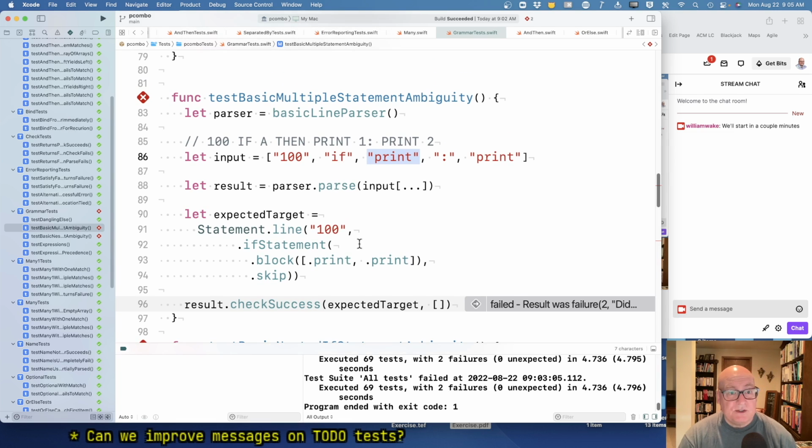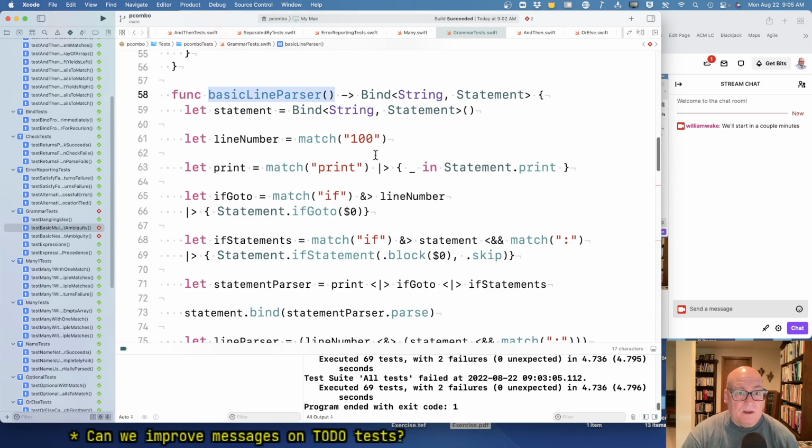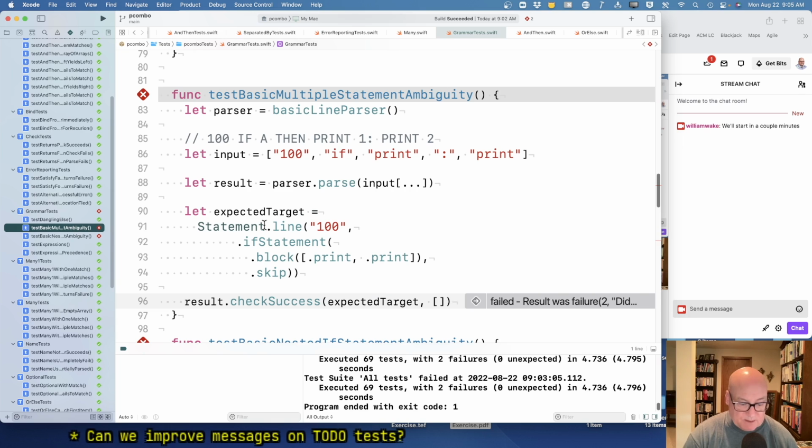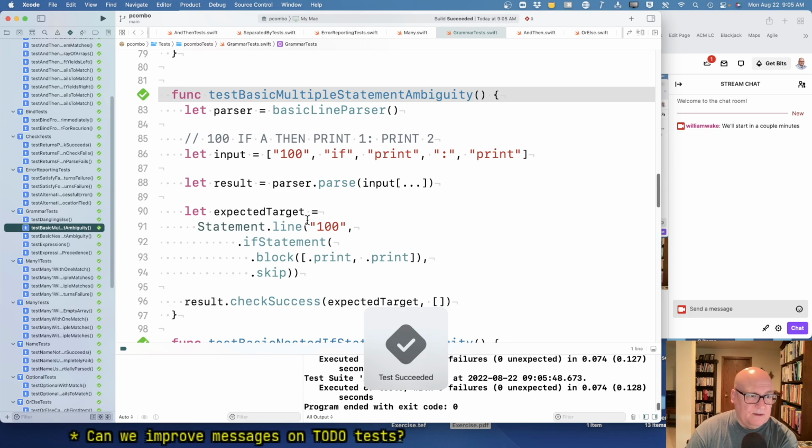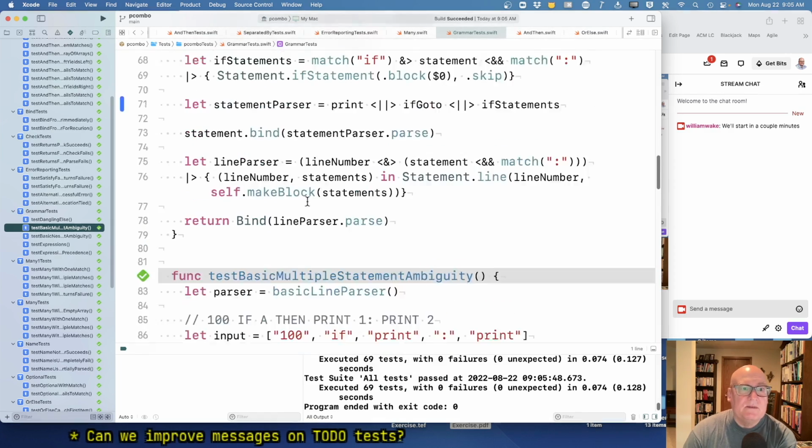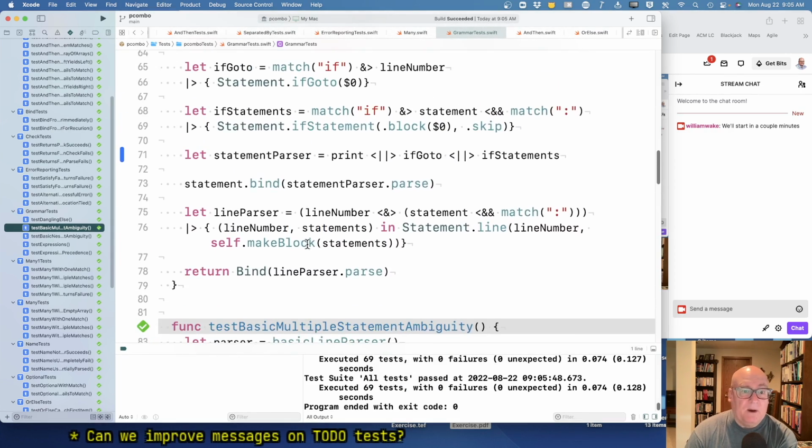Let's change basic line parser. If you recall, our original version was if with backtracking, which is now written this way. Okay. And this is the second one. Other ones might fail when I switch it back, but we'll see. But this one should pass now. Okay, they all pass. Yeah, because this test was written with that in mind.